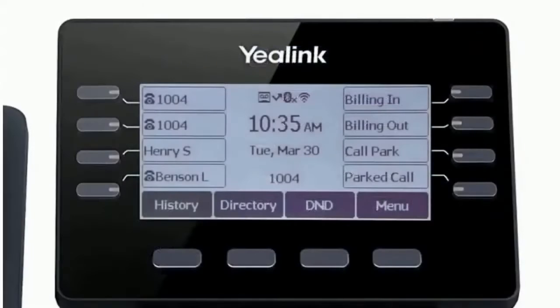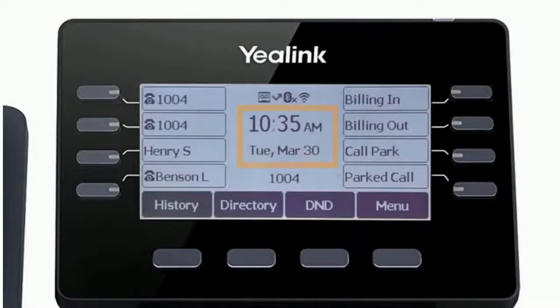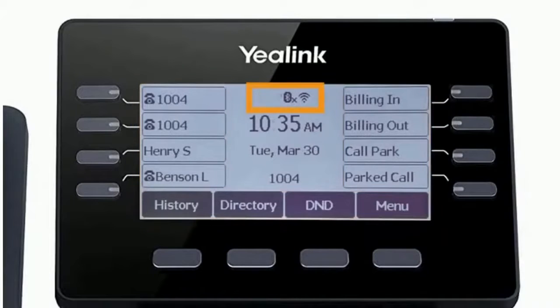The display screen is your main source of information from the device. When the display is idle, you will see the time and date, your line key and soft key options, as well as feature notifications like voicemail or do not disturb.